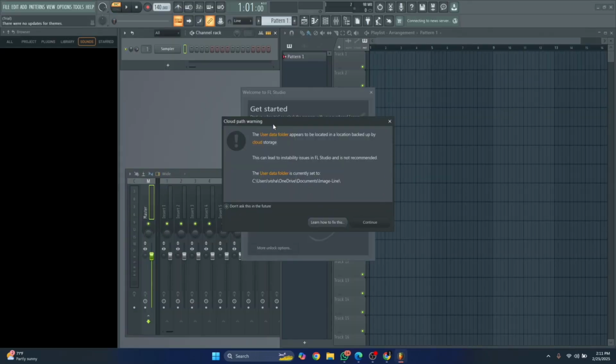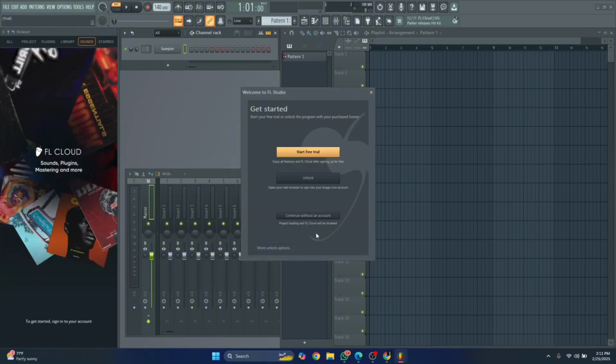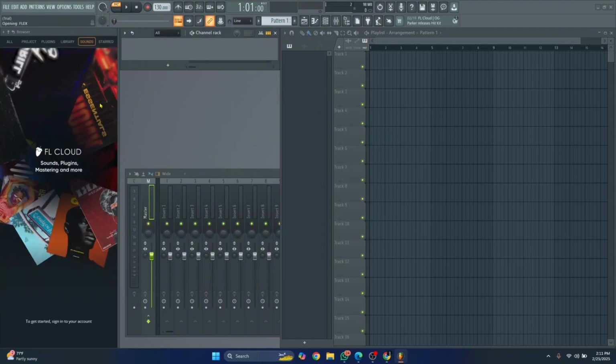And as you can see, FL Studio is open. Now you can close these dialogues and start using FL Studio as you want.